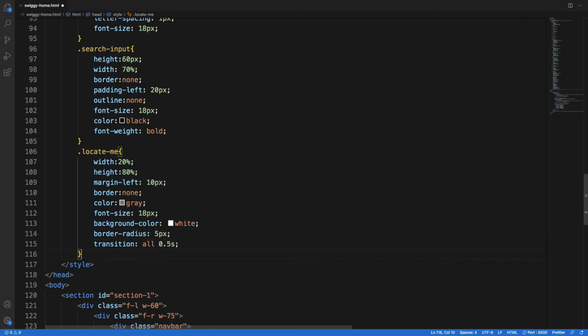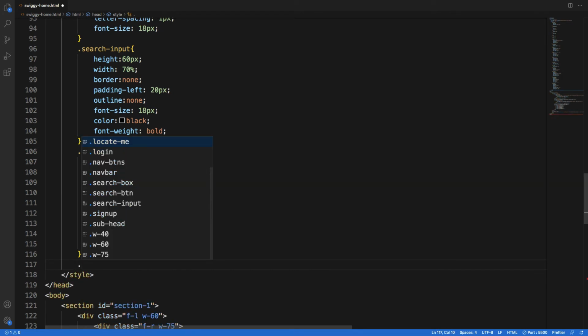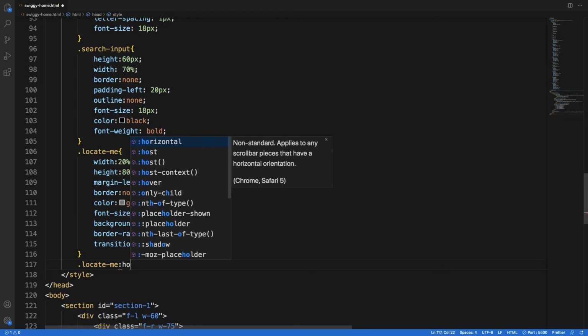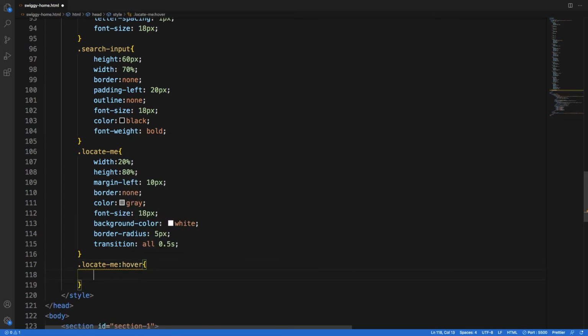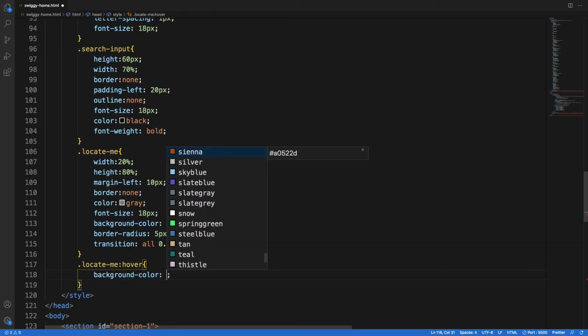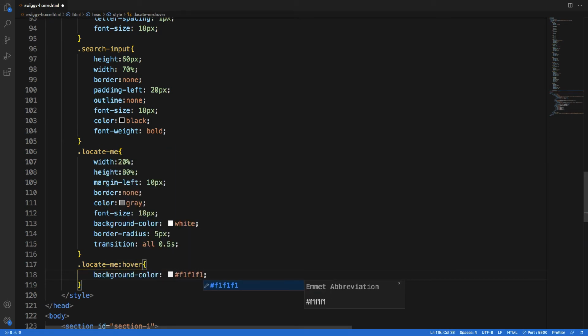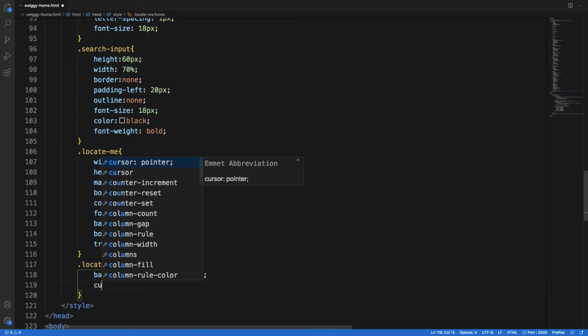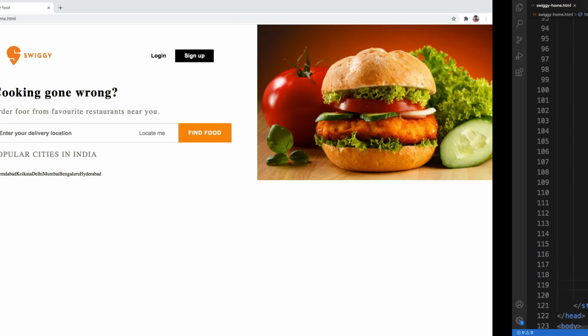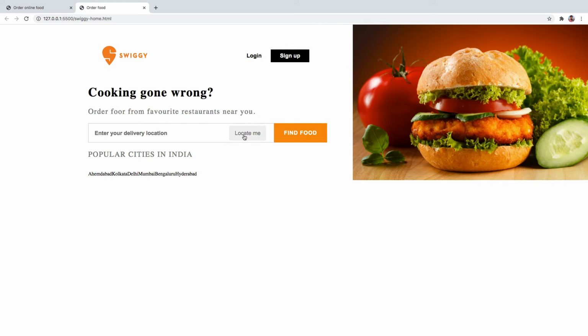Now as we have declared a transition, so we have to declare a hover, locate me hover. Let's give it a background color of F1F1F1, and a cursor pointer. Let's save this and check. So yeah, it looks good now.